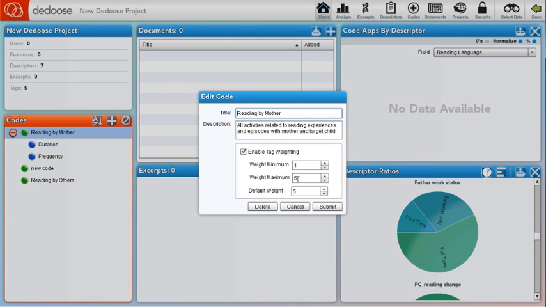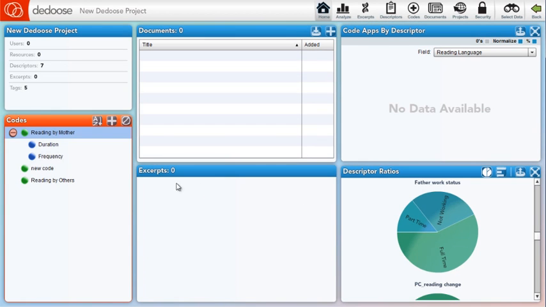We use this particular scale to rate the quality of reading practices in the home. For the duration code, however, we used a weight scale of 0 to 90 so that we could indicate in terms of minutes how long reading episodes typically took place. And for frequency, we used a weight scale of 0 to 7 so that we could code for the average days in a week that reading took place by mother in this home. So weight systems can be used to indicate levels of sentiment, importance, or any other dimension that can be overlaid when codes are attached to excerpts.